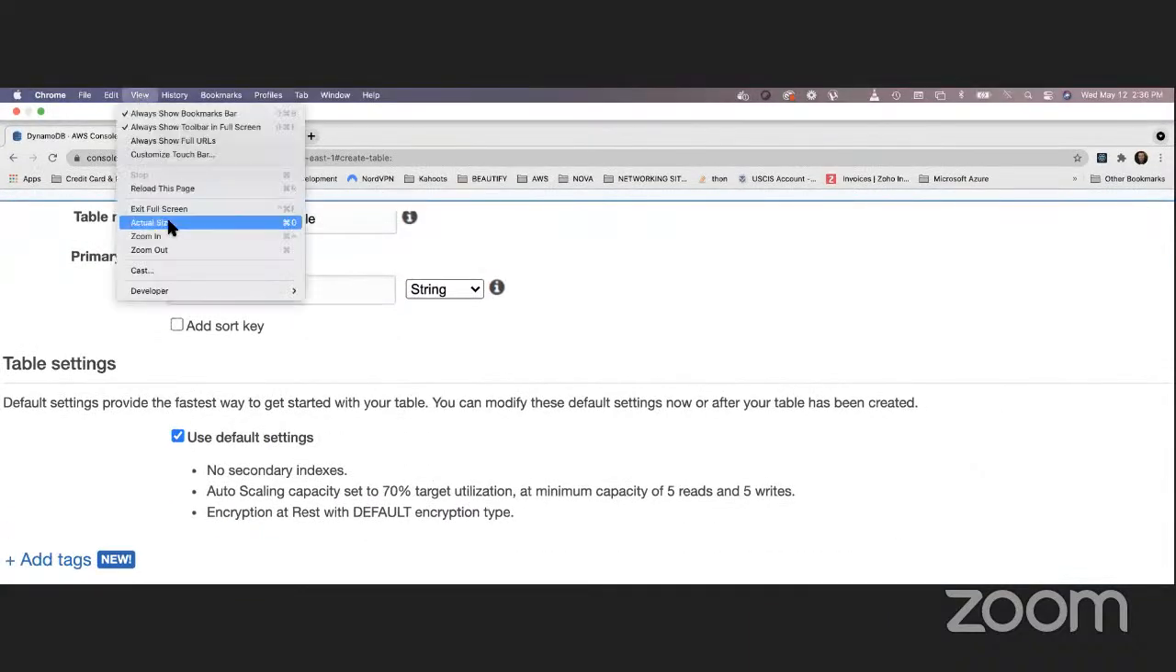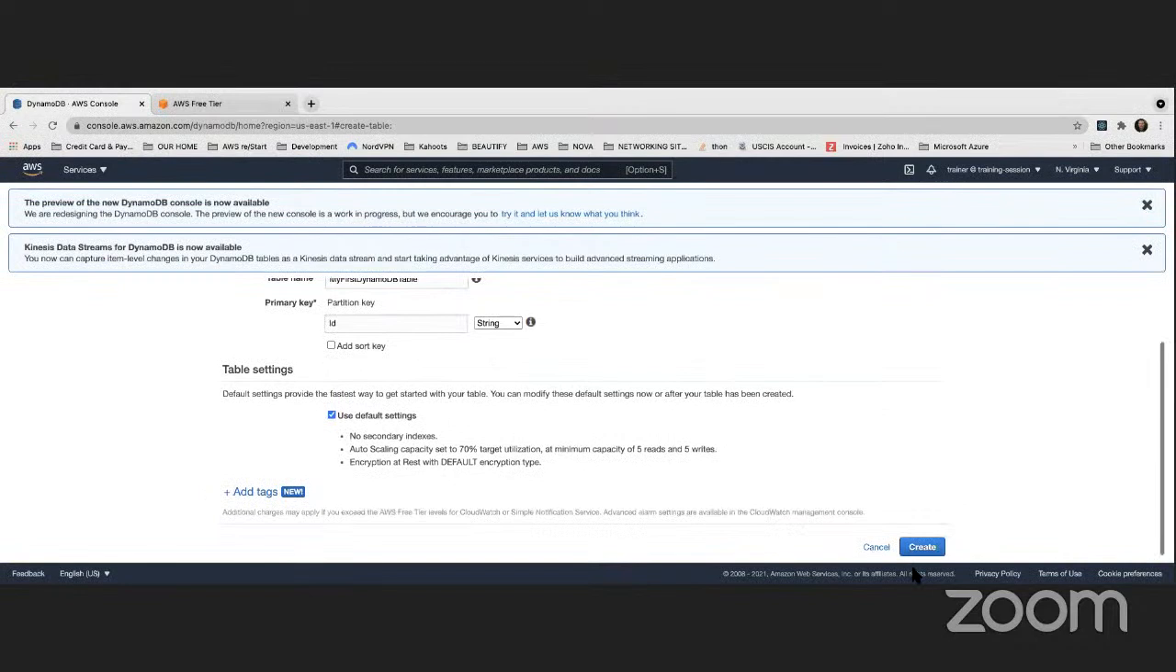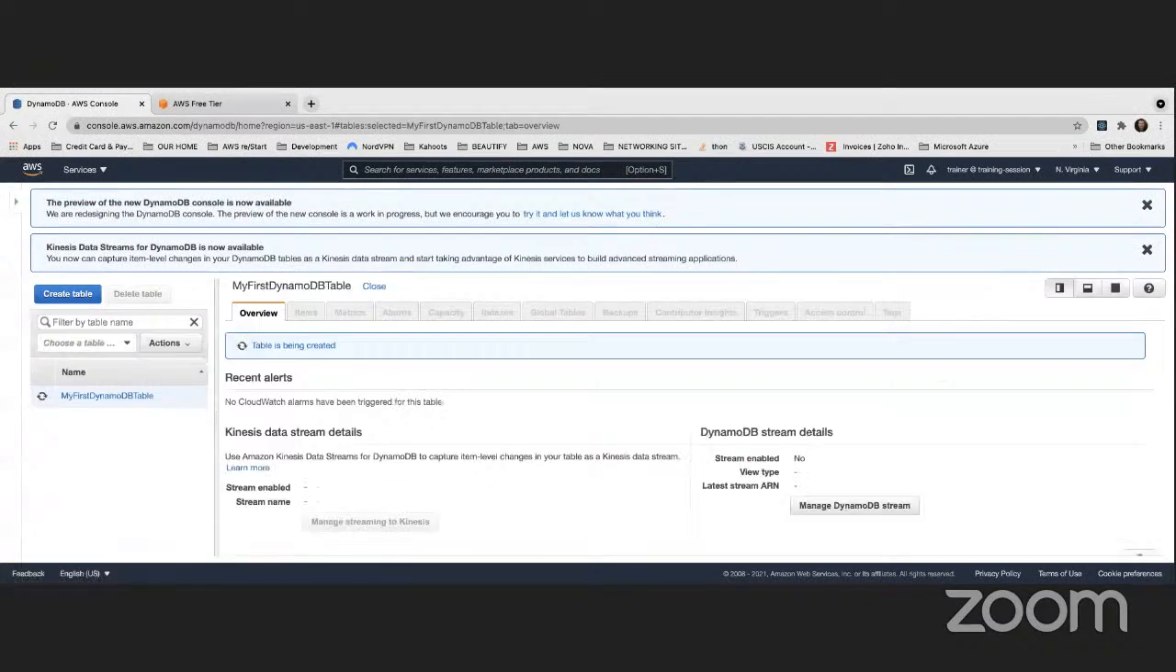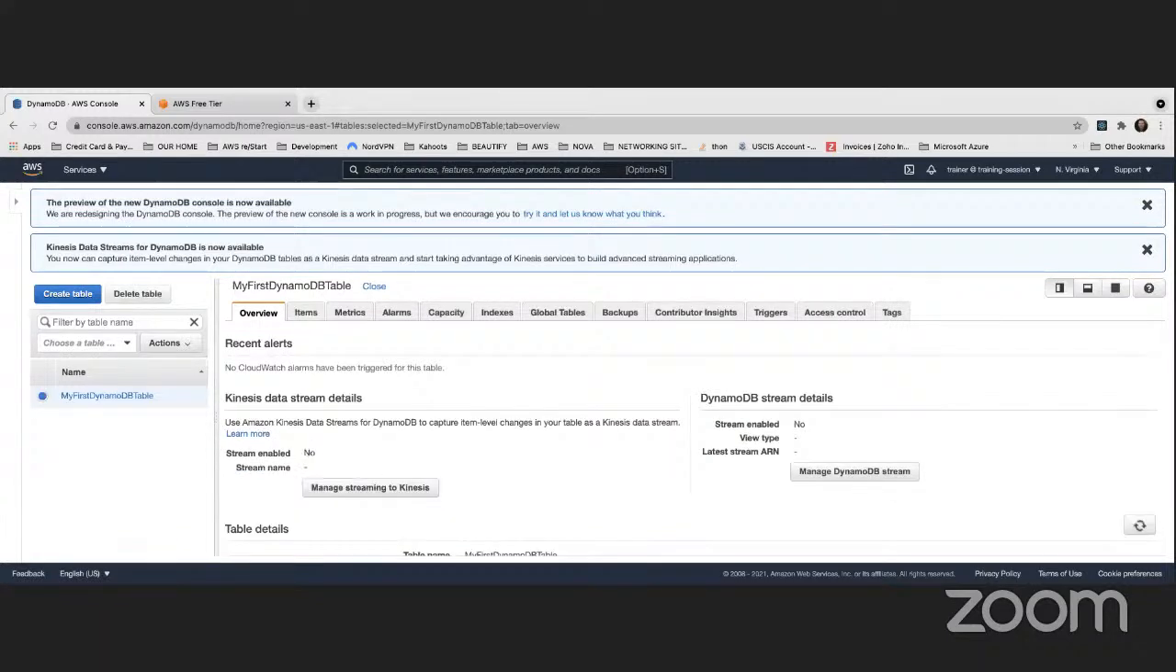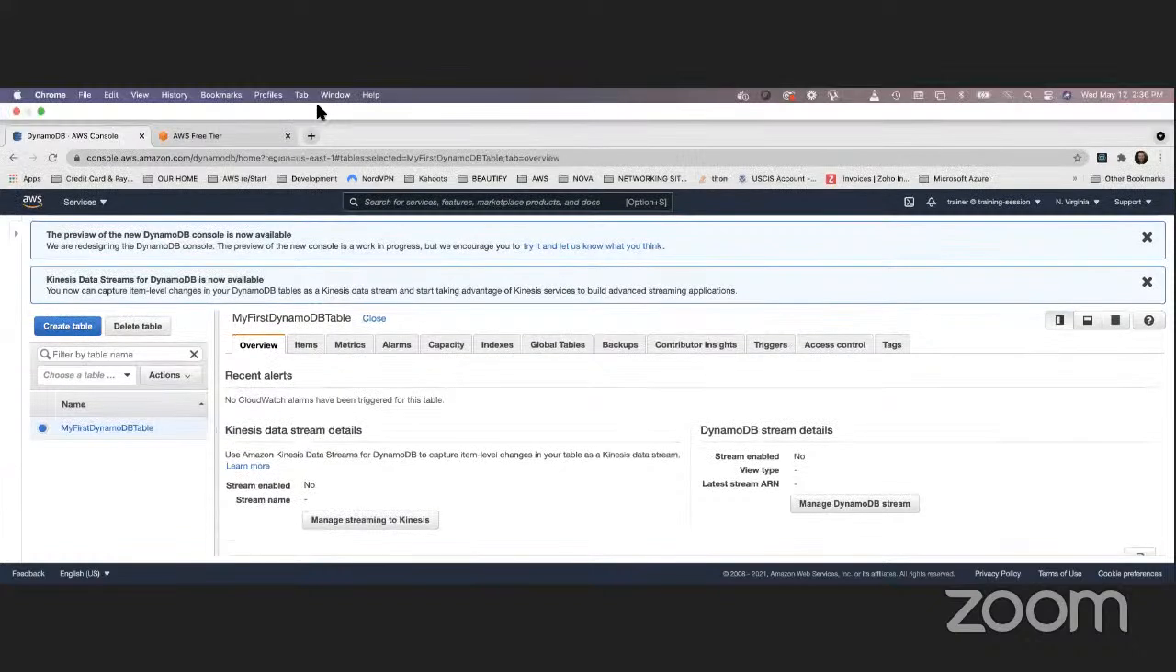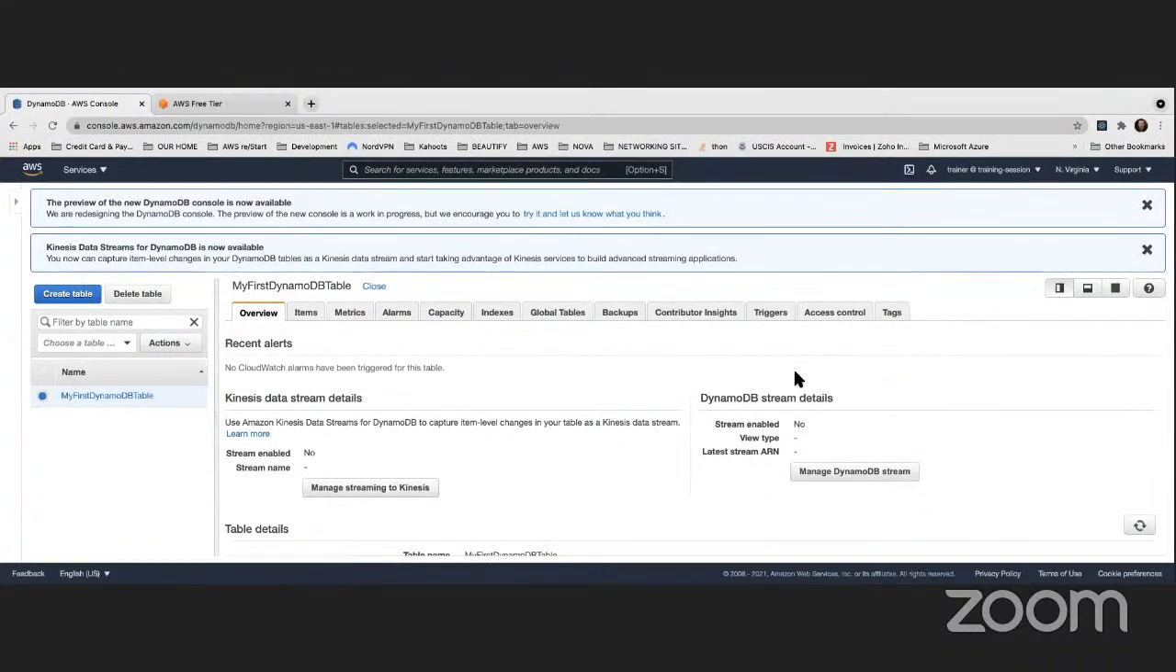Now that we have this, we can go ahead and create a DynamoDB table. So now our DynamoDB table has been created, right? It's created now. Now what we have to do is begin to create items, right?